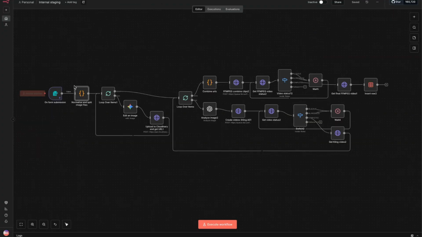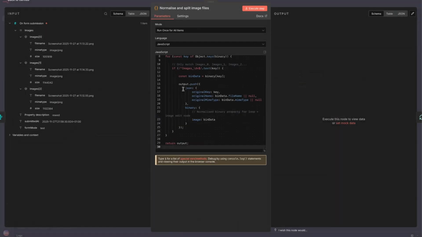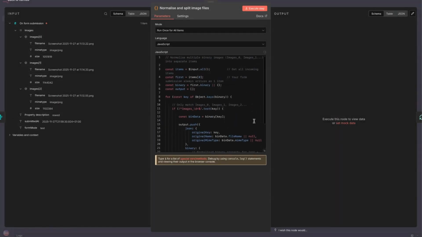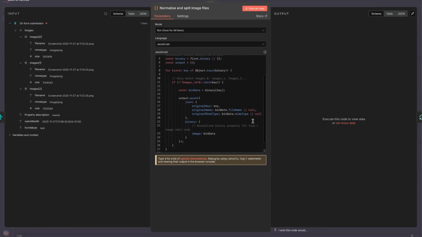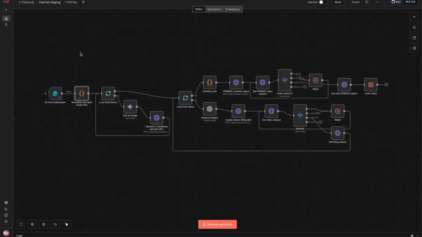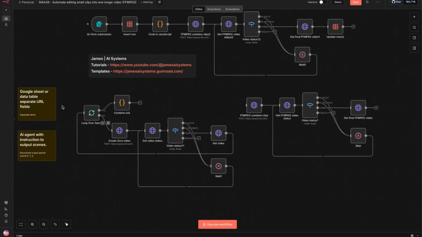Look, I've got an example here of a workflow I'm using. This is for processing images, but what's happening is we're splitting out the multiple inputs from one item to multiple items before they go around the loop.